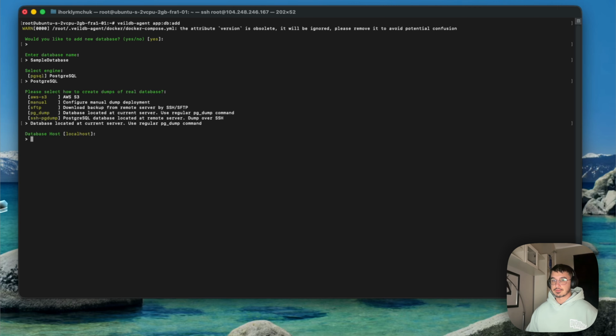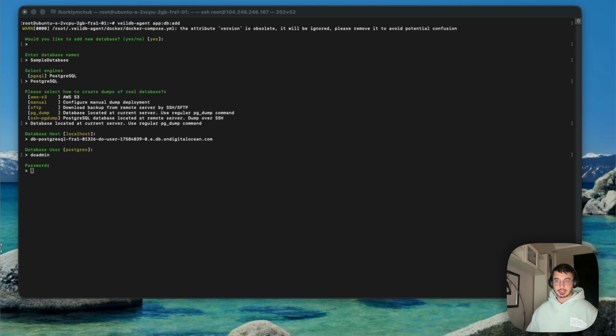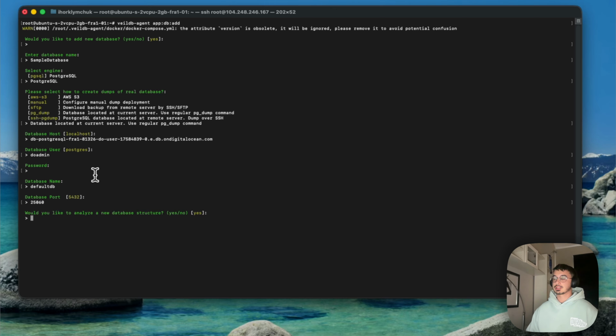I need to specify some host. The database is hosted on DigitalOcean. I just use it to simplify some process. I need to specify the port. Yes, if there are no errors, it means that the connection is established.